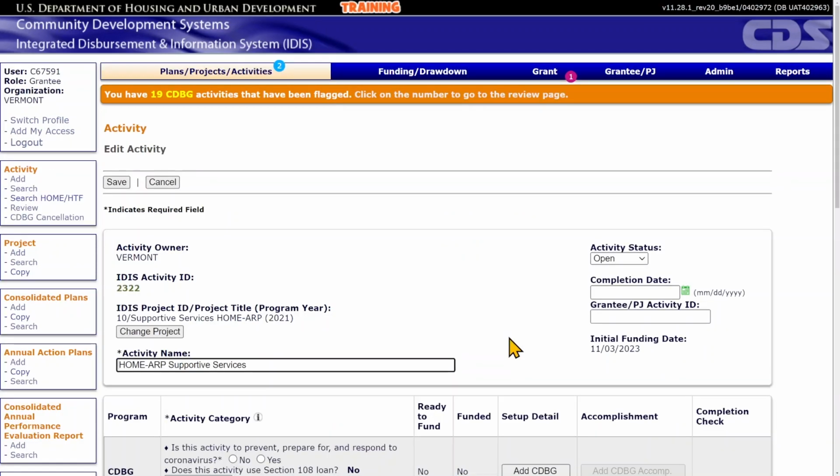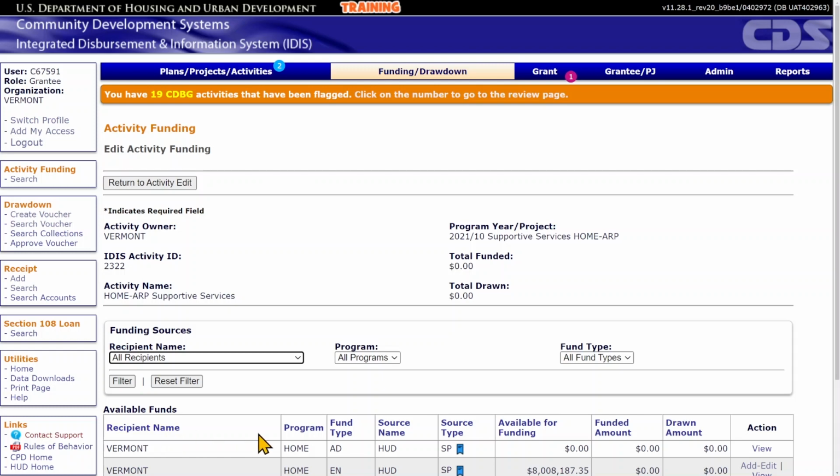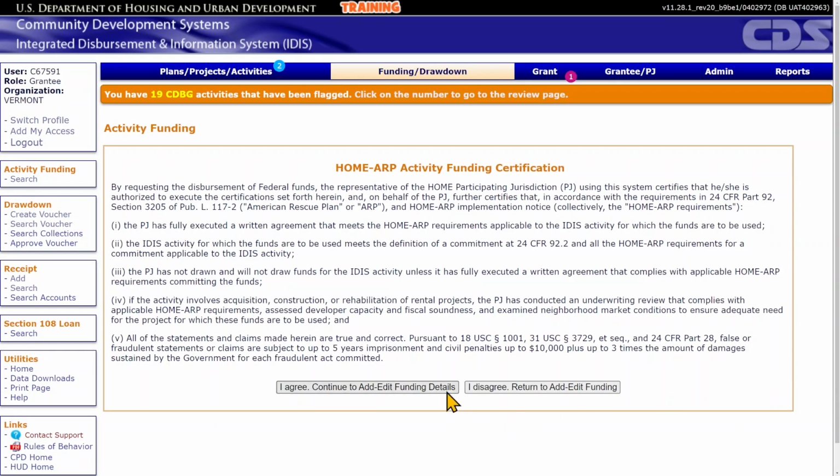For a supportive services activity administered by a subrecipient or contractor, the PJ may fund the activity once the SU subfund and subgrant have been set up. The PJ would follow the same activity funding process as it would for a PJ-administered supportive services activity, but instead of selecting the EN fund type, the PJ would locate the SU subgrant it created for that specific subrecipient or contractor and use that funding source to fund the activity.